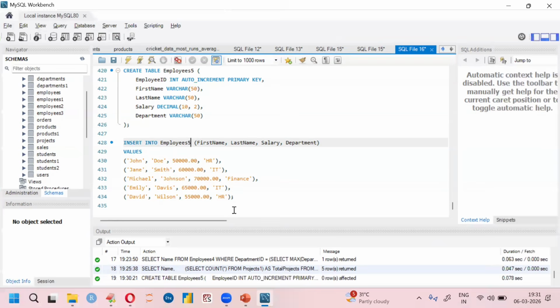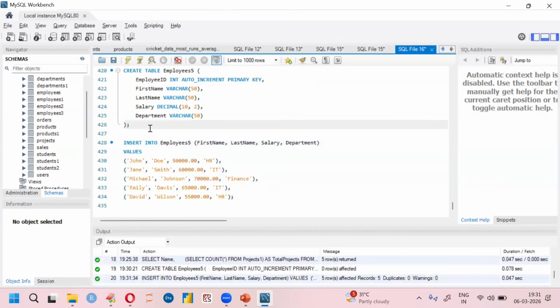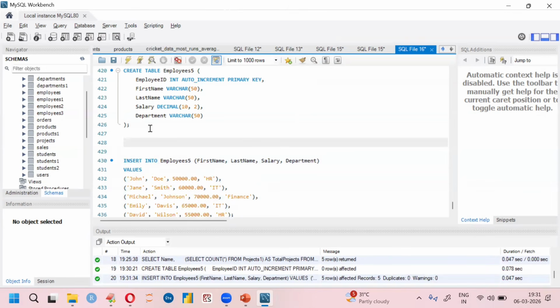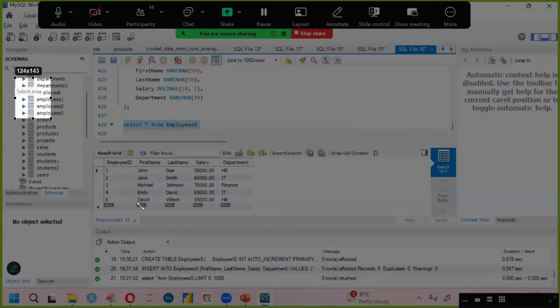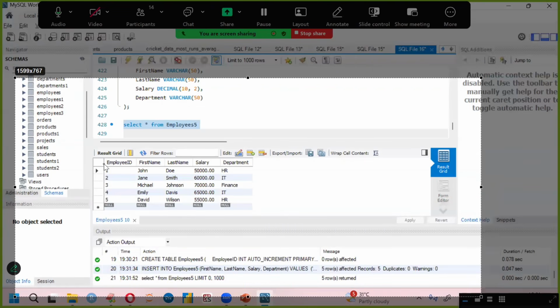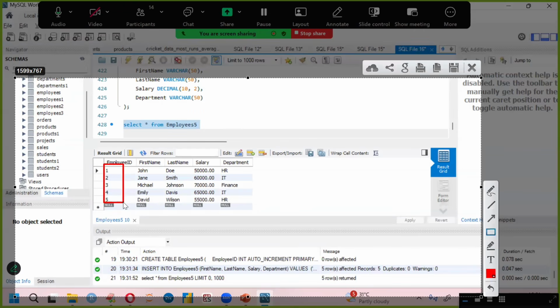So let us insert the records into this employees 5 table. Right, so we have inserted the records successfully. Now select star from employees 5. Select it. Right, see, this column employee ID, we have auto increment, so that is the reason 1, 2, 3, 4 automatically it has taken.